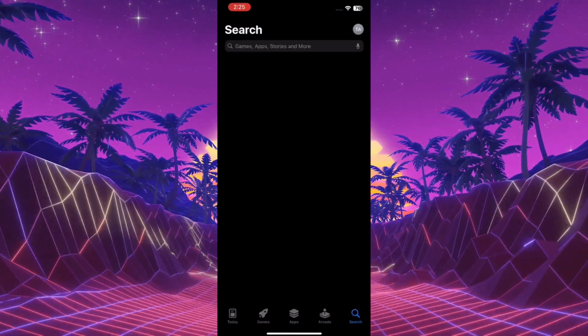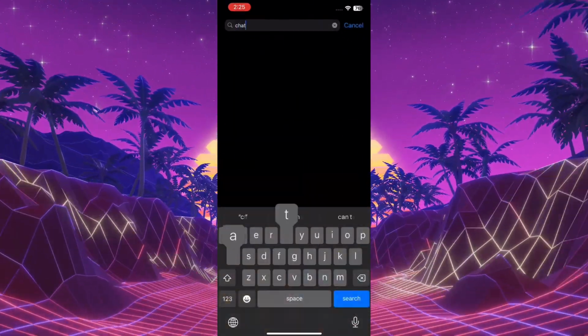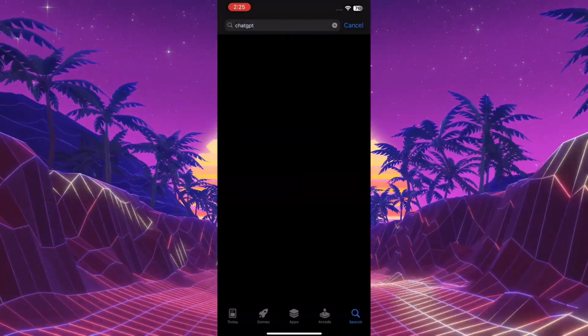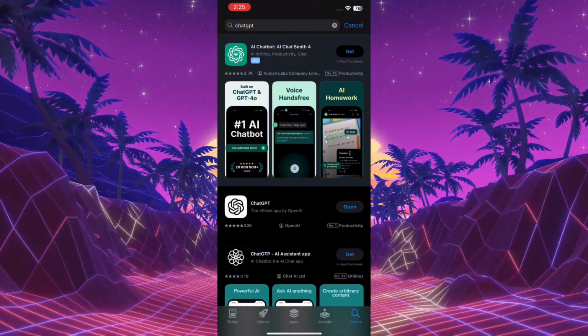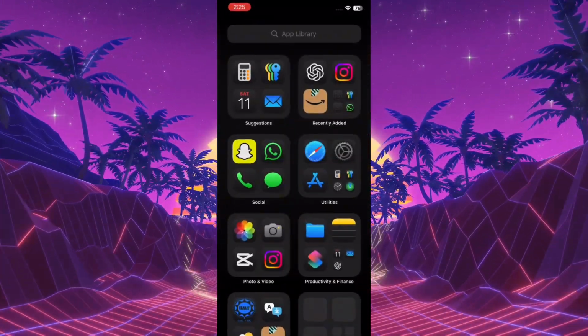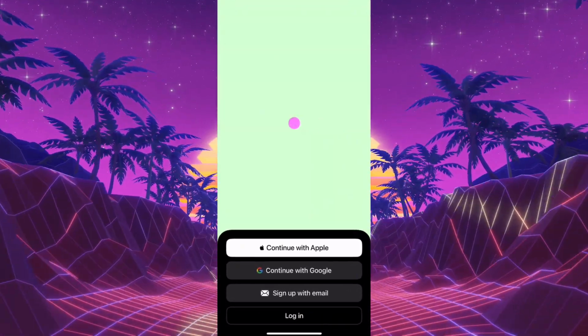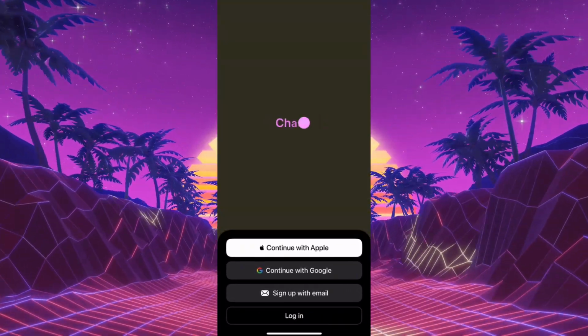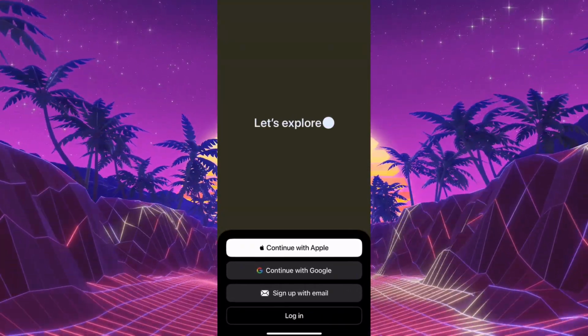But still, say it doesn't work, then you have to simply head towards the App Store, and once you get there you have to search for ChatGPT. From the results you have to look for if there's any update available. You have to update it. If that's okay, then you have to open it up and then go to ChatGPT and just simply try to log in with your account.